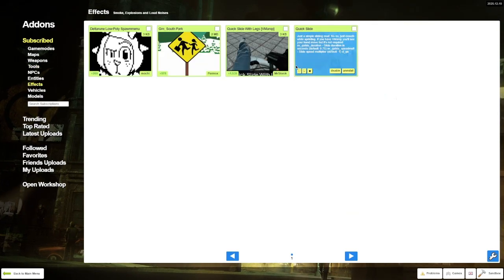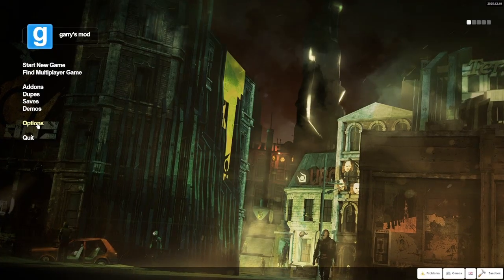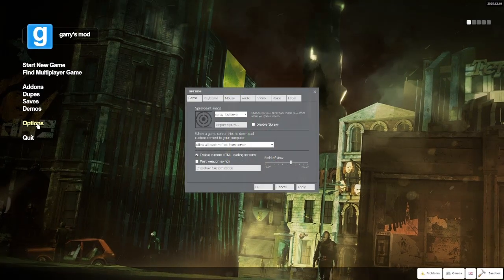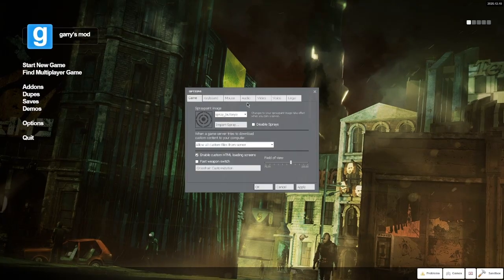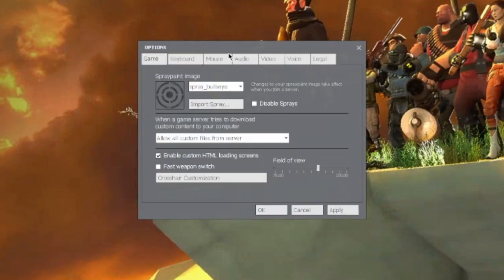But now the next step is very important, because it works with this sliding mechanism that's in the effects of the quick slide. This is what is going to get changed before getting into a game, which I forgot to mention, which is the quick slide. Why is that important? Well, this is important.